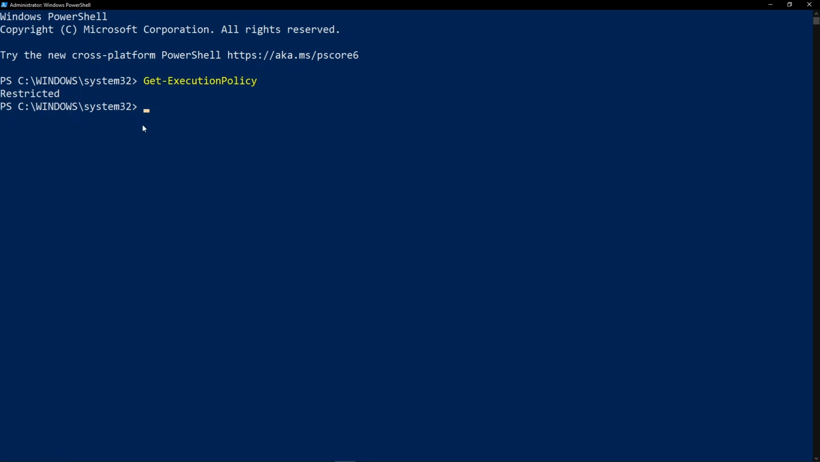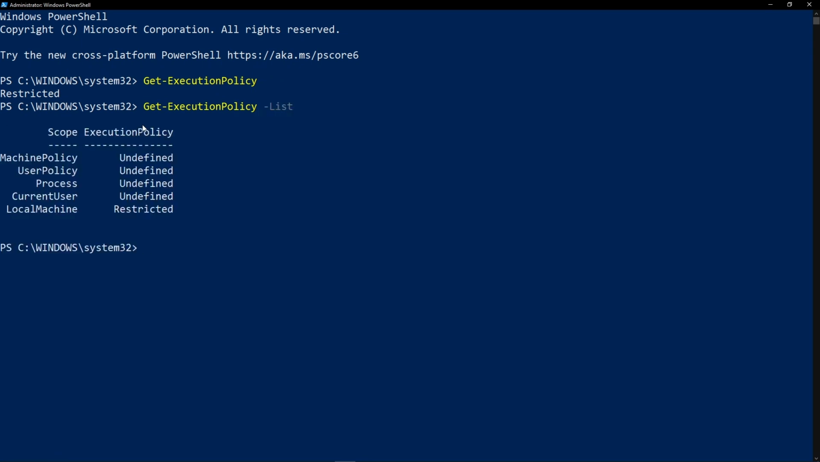If you want to get all the execution policies for all users, you can use hyphen list. So if you run that now, you're going to see that for the current user, you have undefined. For process, you have undefined. For local machine, you have restricted. Local machine is referring to all the users on this system. The current user is referring to the currently logged in user. And process is referring to this current session for this Windows PowerShell.